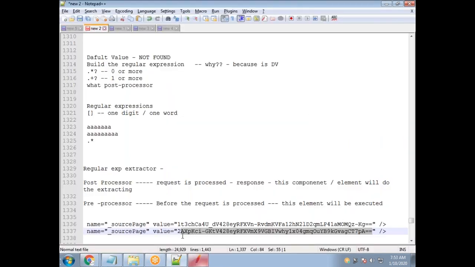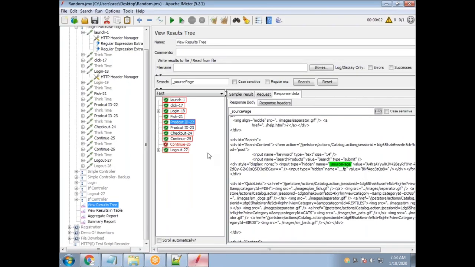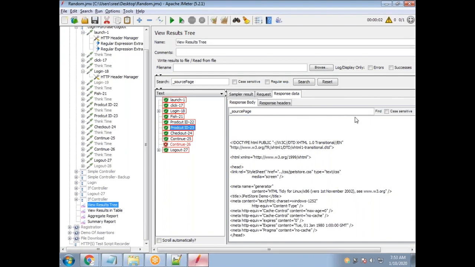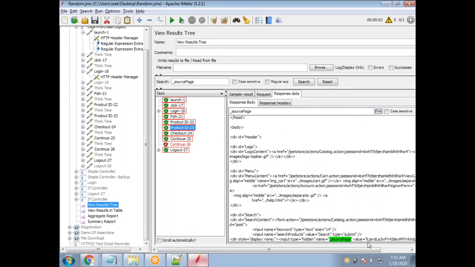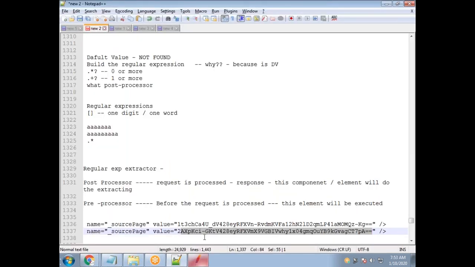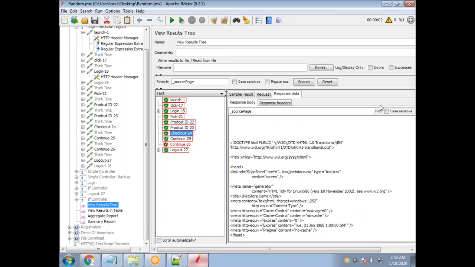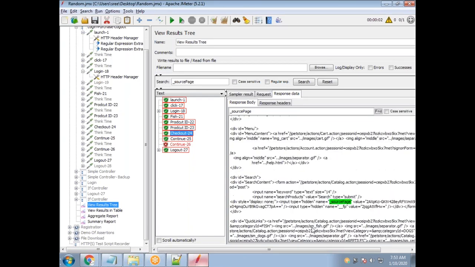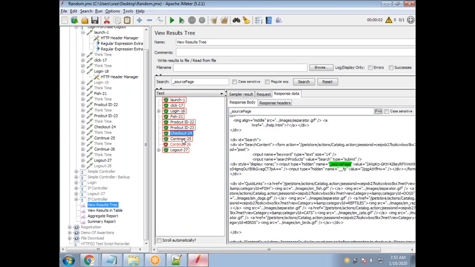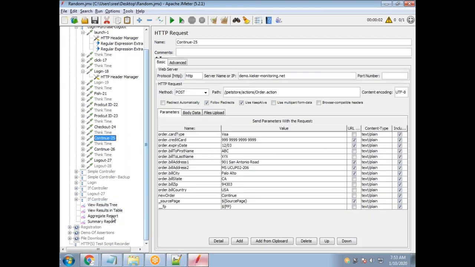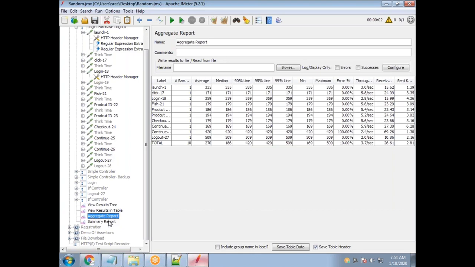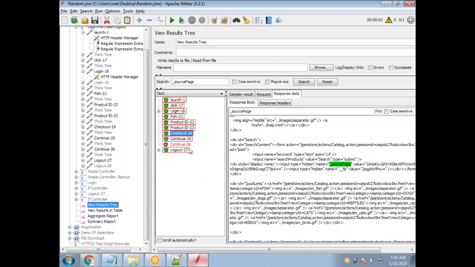This is A4H. This is IJ. Okay, so every sampler, a different source page is getting generated. So 25 is what we have to correlate, I believe. Yeah, 25 is what we have to correlate. Just give me one moment, guys. So we'll try to correlate in 24 and pass it to 25. Okay, so let's see what will happen.